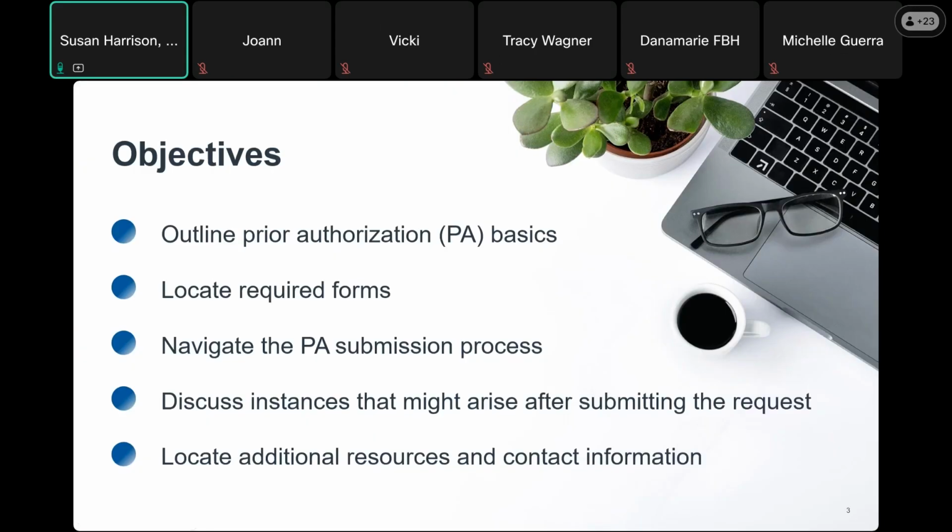So the objectives we're going to be covering today are outlining the prior authorization basics, locating the required forms for submitting that prior authorization. If we have time, we'll navigate the PA submission process. I don't think anybody on this call is new to requesting those, but if we have time, we can do that as a demo at the end. Discuss instances that might arise after submitting your request, technical denials, reconsideration requests, those types of things, and locating additional resources and contact information for Medicaid.